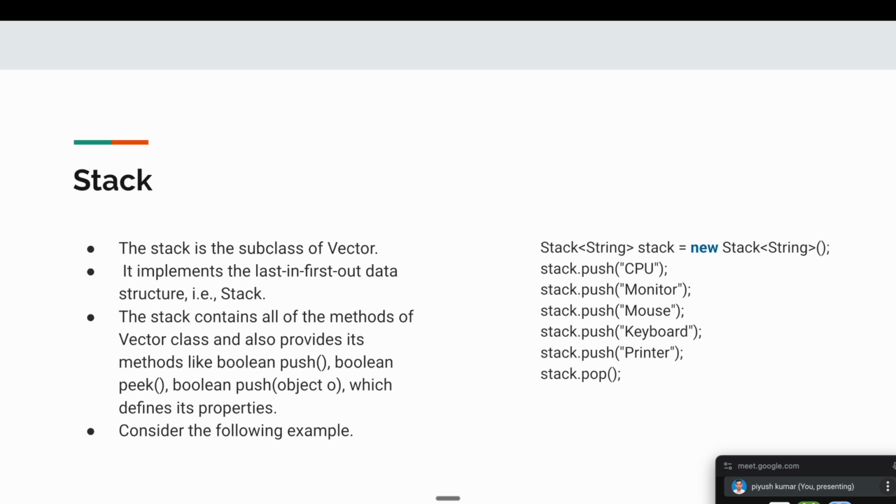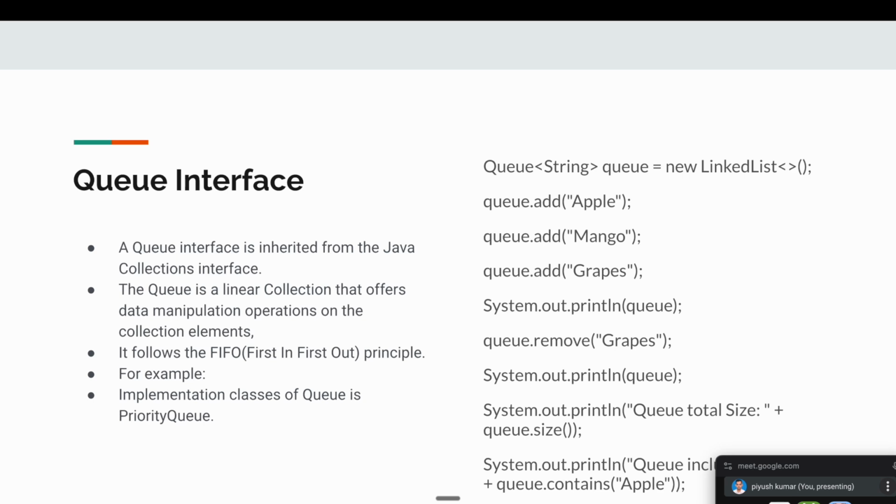So we have other interfaces and other implementation classes, and I'll be discussing those. So the next interface which we have in the collection is the queue interface.